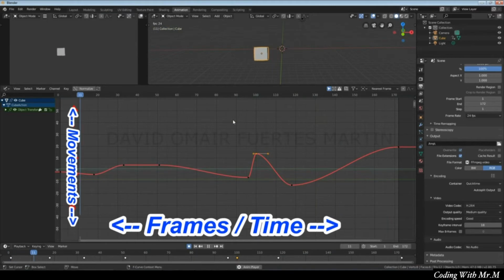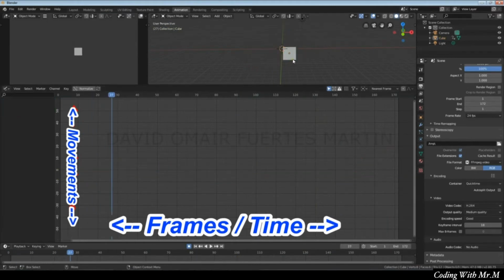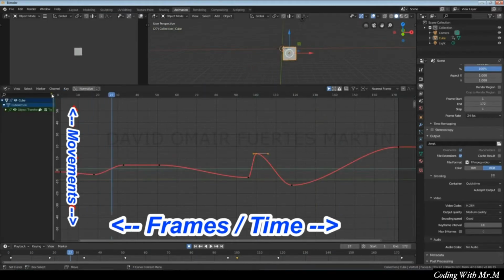Once we have selected the control that we want to animate or have animated, on the left side panel we'll have to click on the small arrow to display the 3 translation axes called location, the 3 rotation axes called rotation, and the 3 scaling axes called scale.